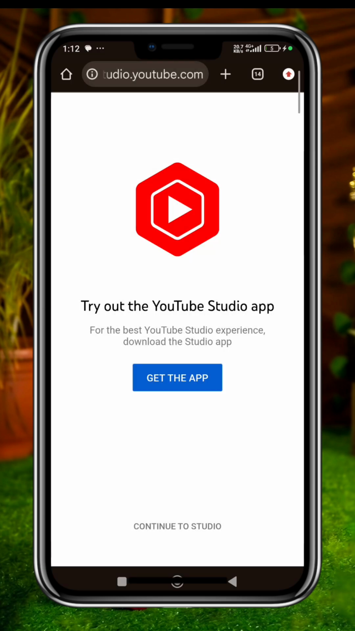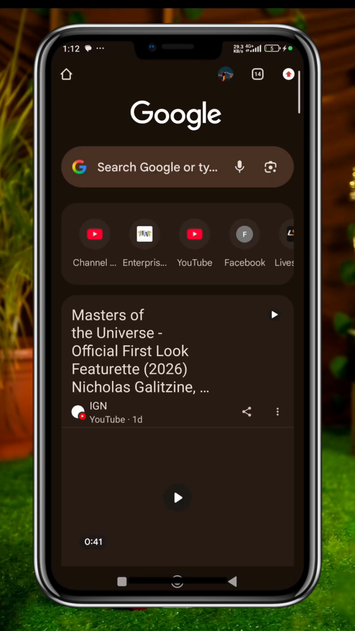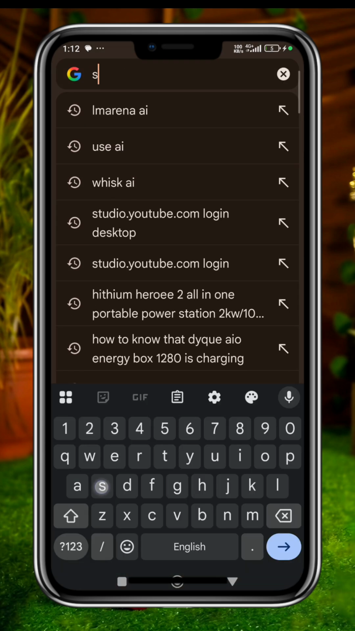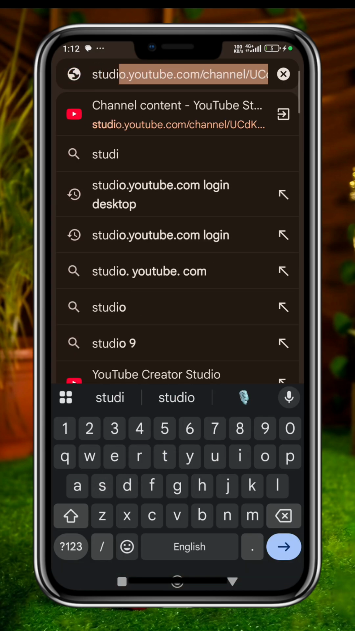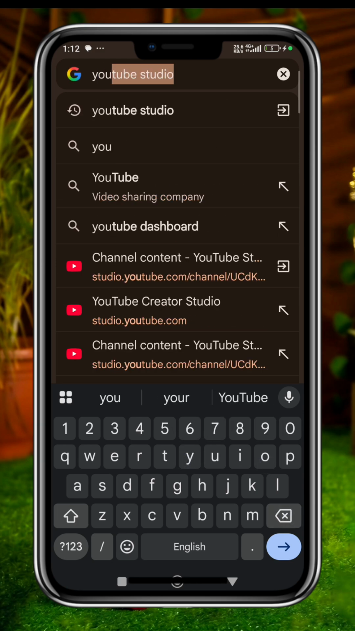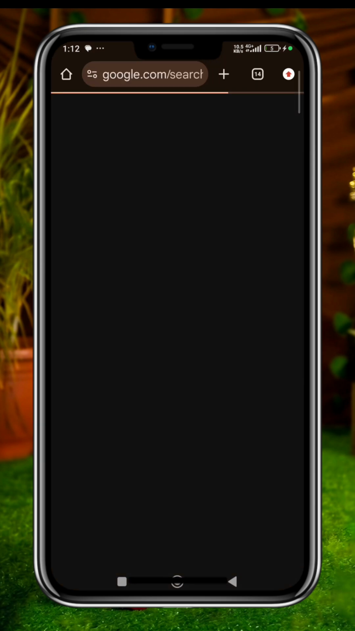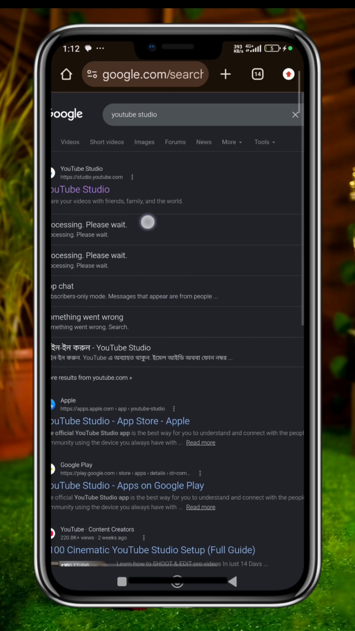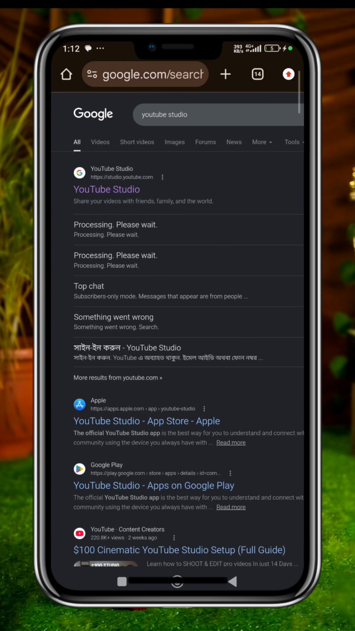Open, okay, it's already open here, but in case yours didn't bring this, something like this, what you do, you just have to search for YouTube Studio on your Chrome browser. It will bring you to this place. Let me zoom. So you see this first option here.